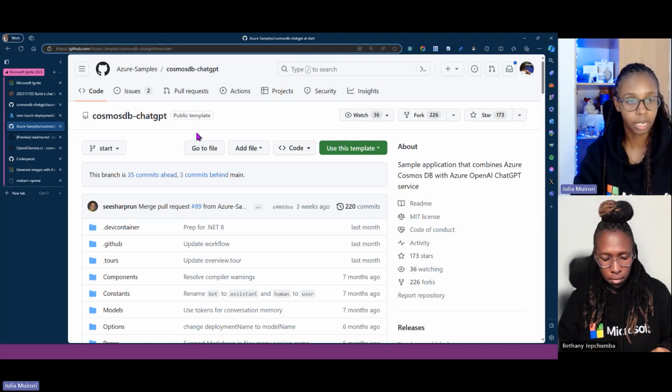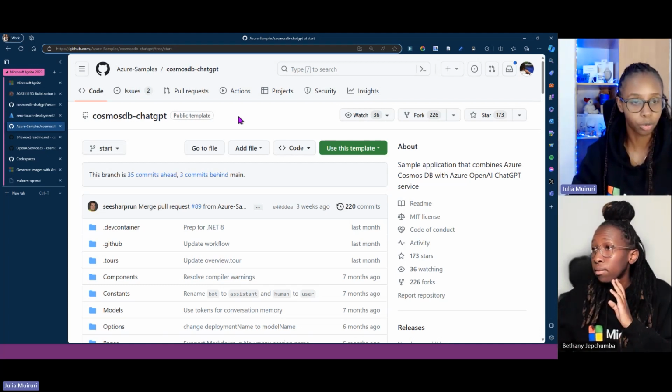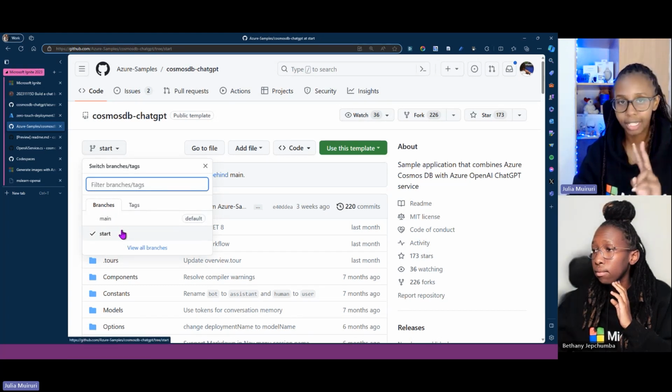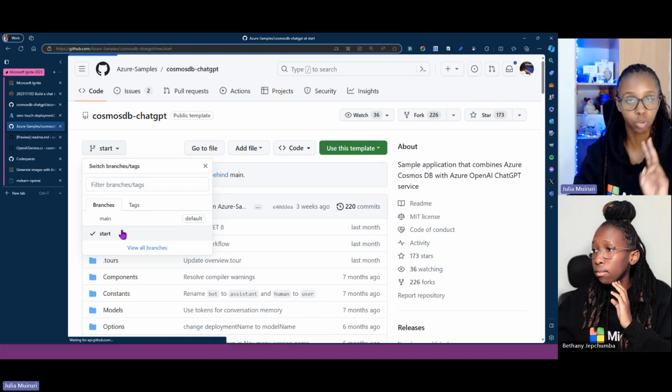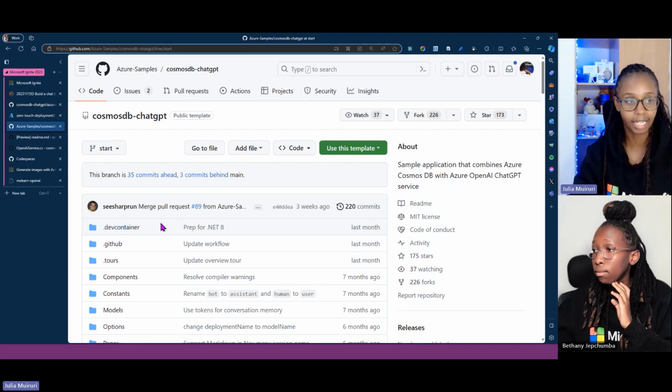And from this repository, as you can see, it's a public template. So you can always fork this. You can always use this in your own GitHub account and explore the code base. You will notice that we have 2 branches. We have the main branch and the start branch. So for this guided project, it's important for you to note that you need to be on the start branch. This is the branch that has additional steps and guidance in terms of how you can learn and get started with this project.